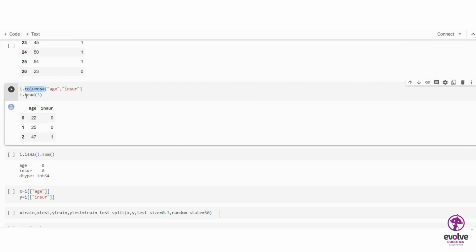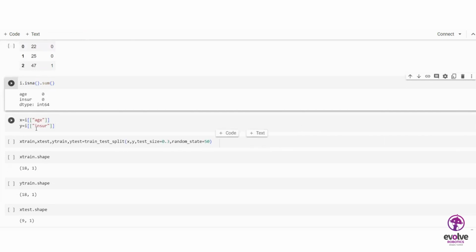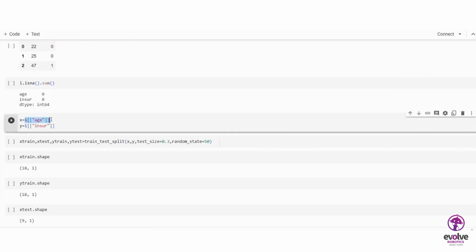And if you want to print the first 3 rows, we use head of 3. If you don't give 3 here, the default value is 5, so the first 5 rows will get printed. And after that, we are checking whether there are any null values. There are no null values under the column age and no null values under the insured column also. And after that, we are storing the first column under the variable X and the second column under the variable Y.